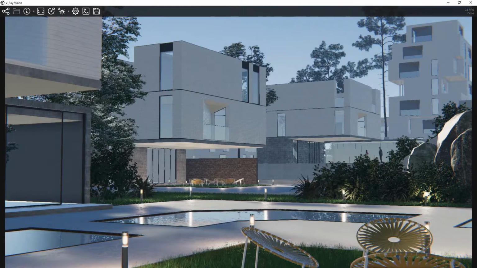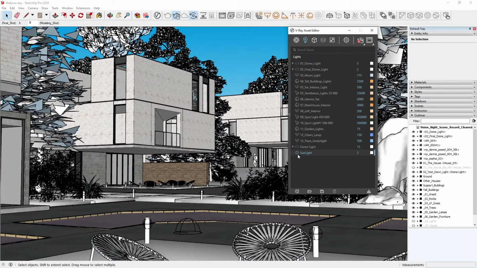In fact, you can even hold Shift and drag the right mouse button to adjust the sun's intensity up and down. Also, at any time, you can press F5 to reset the sun position and the lighting changes so as to match the original scene state. This is because V-Ray Vision is a viewer, so any changes you make in Vision will not affect the SketchUp scene.